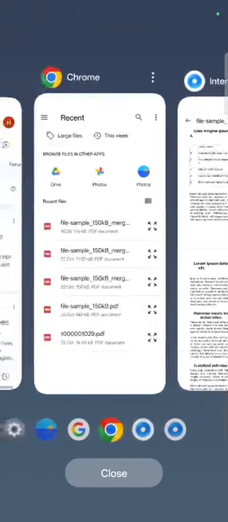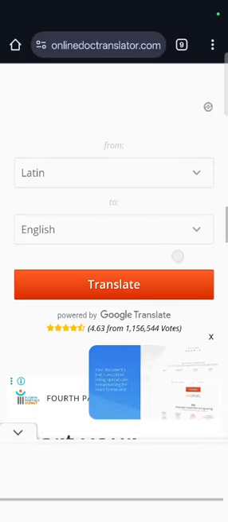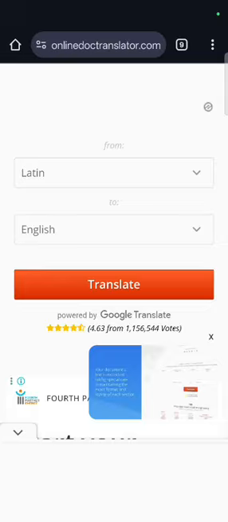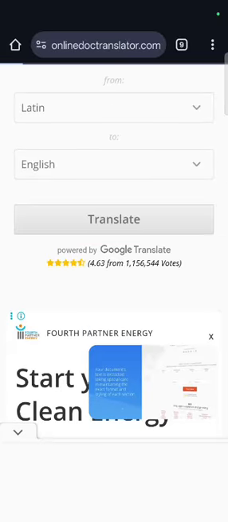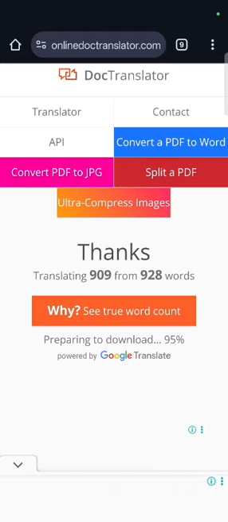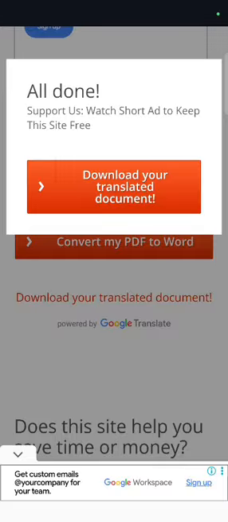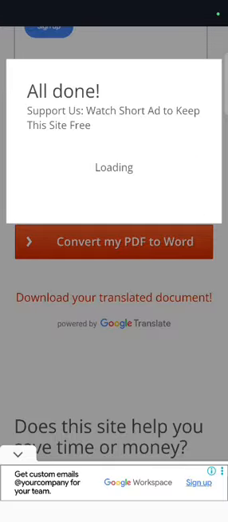So I will simply move back to our Google Chrome and let the process begin. So now it will convert this particular PDF from Latin to English. So let's click onto this translate option, and now you can see that it is translating the words and it is almost done. And I can download the translated documents by clicking onto this.